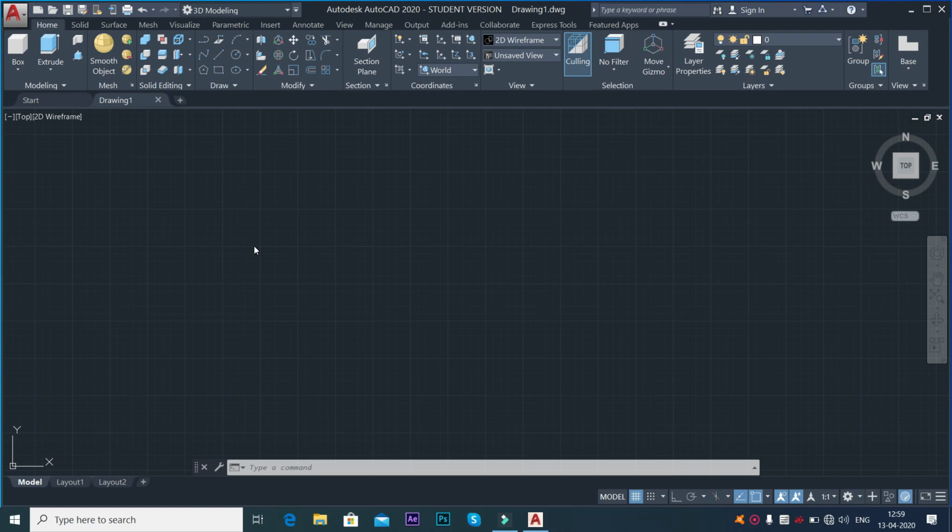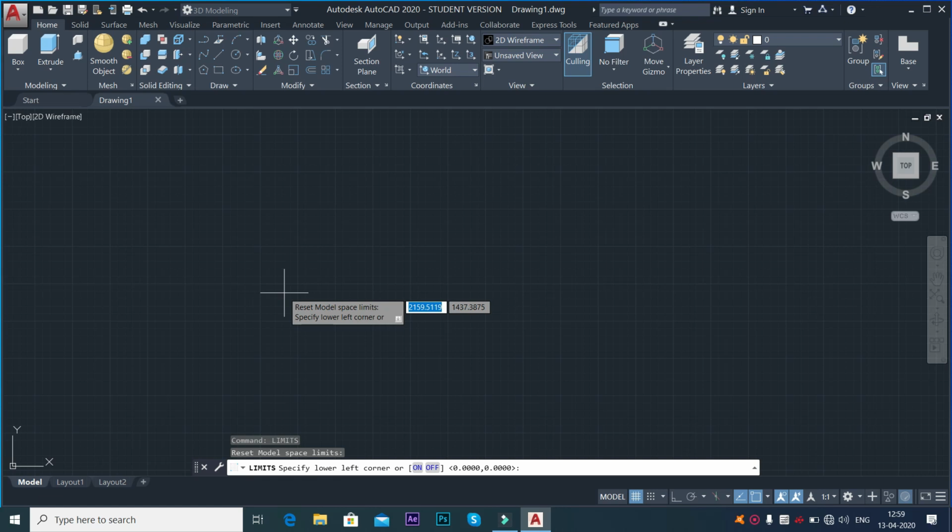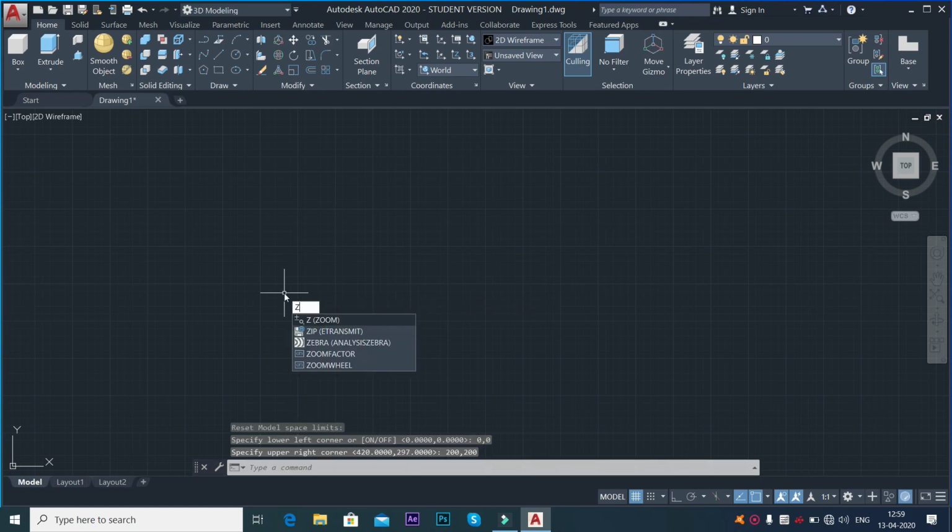Now I will be giving you some demonstration regarding some other commands and some other aspects that you have to know before you work on AutoCAD 3D. So for the demonstration, let us take the limits. Let us set these limits: first the lower left corner will be at 0,0 and the upper right corner will be at suppose 200, 200. This is an arbitrary one, you can take it as per your own wish.